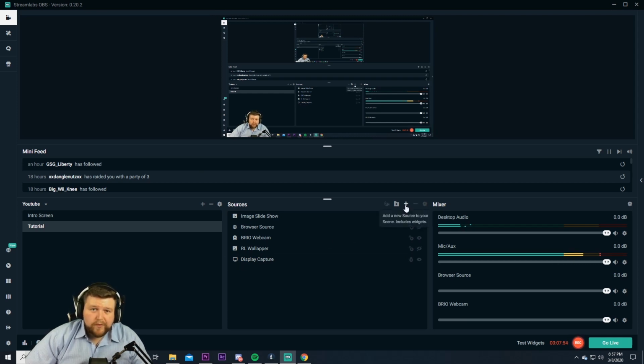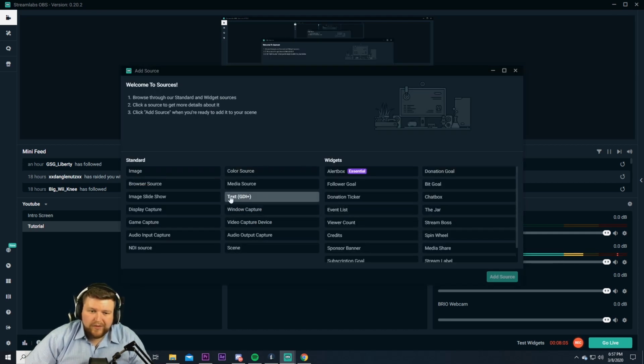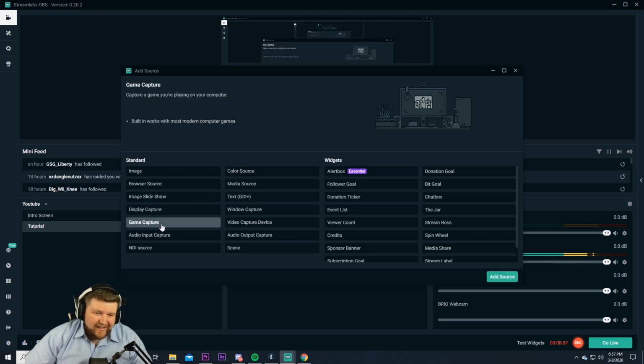So you can set up multiple of those if you wanted to, switch back and forth, and try to keep it a little bit more specific. I just use one because I just move whatever I have onto that monitor, but you do whatever you'd like. Game capture. So this is built in, works with most modern computer games. This is just a capture of the overall game.